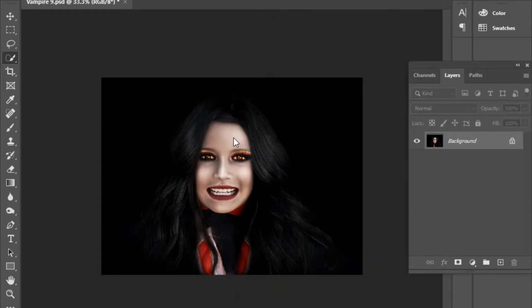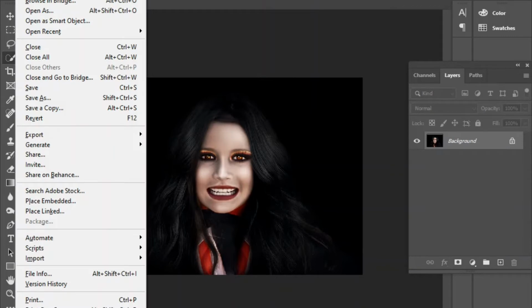So what we're going to do to add the fangs to her teeth, you could do this one of two ways. So you could use the liquify tool and kind of pull the teeth down. Instead, I've found that it's a little easier just to find an image of a fang and put it on there, and I'm going to show you how we're going to blend it in to make it look realistic.